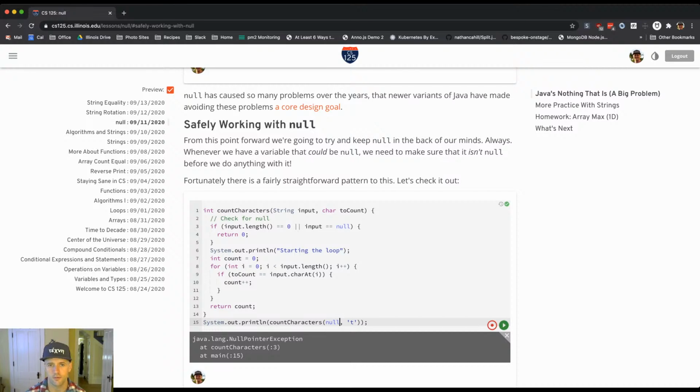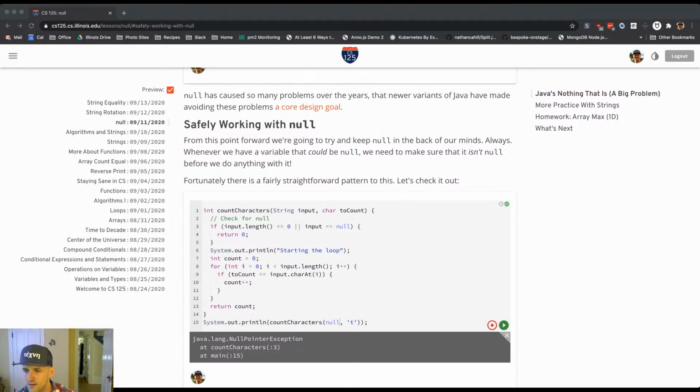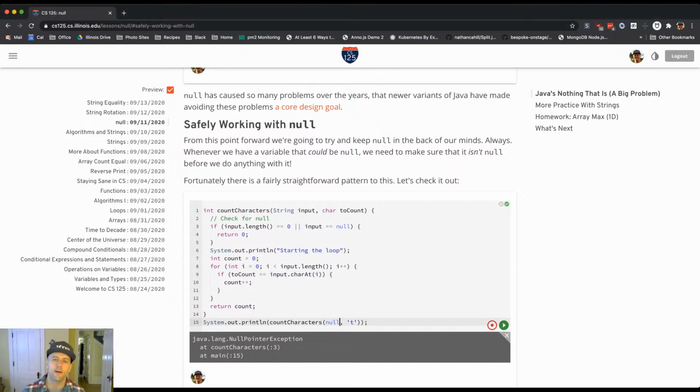Right. So yeah, ways to avoid null. Yeah, empty string and void. Yeah, great question. Or null and void, right?